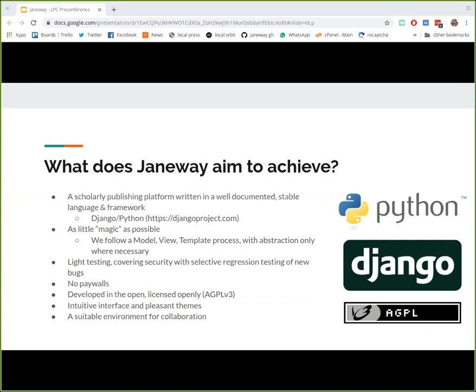So what AGPL says is, sure, you can take Janeway and you can make changes to it, but you have to make those changes available to other people as well, which I think is fair. We make our software completely open. All the costs of developing it are borne by OLH and Birkbeck. And so I think anyone using it should then make any changes or updates they make available as well.